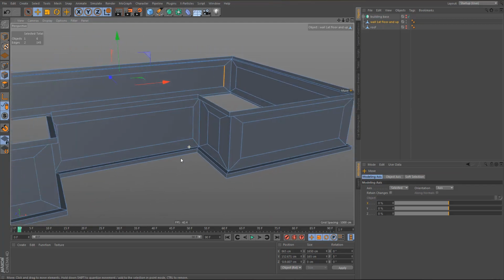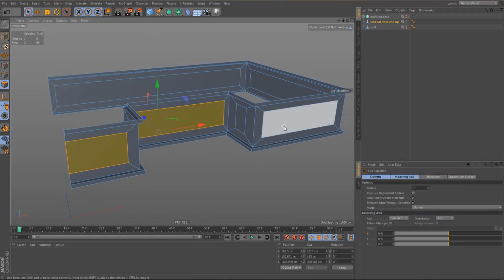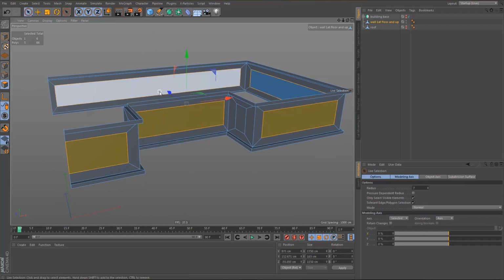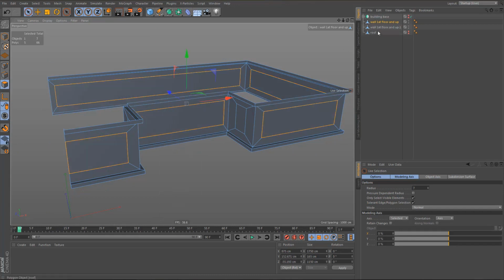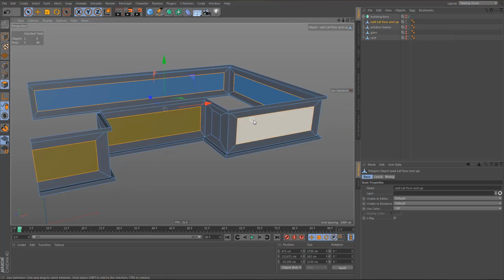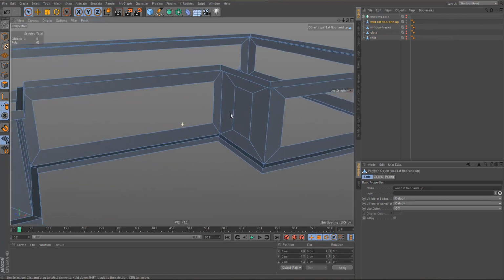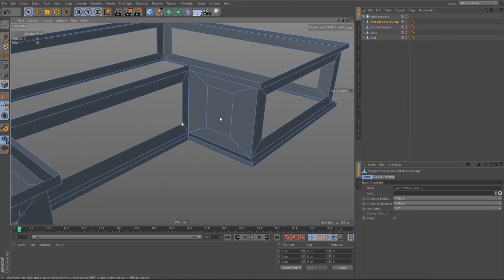And I think what I'll do first is I'll select these polygons here, and I'm going to split these off, and these will be our window frames. And I'll make a copy because we can also use that for the glass. And I'll switch these two off for now. We can delete these polygons. And now let's get those doors in there.